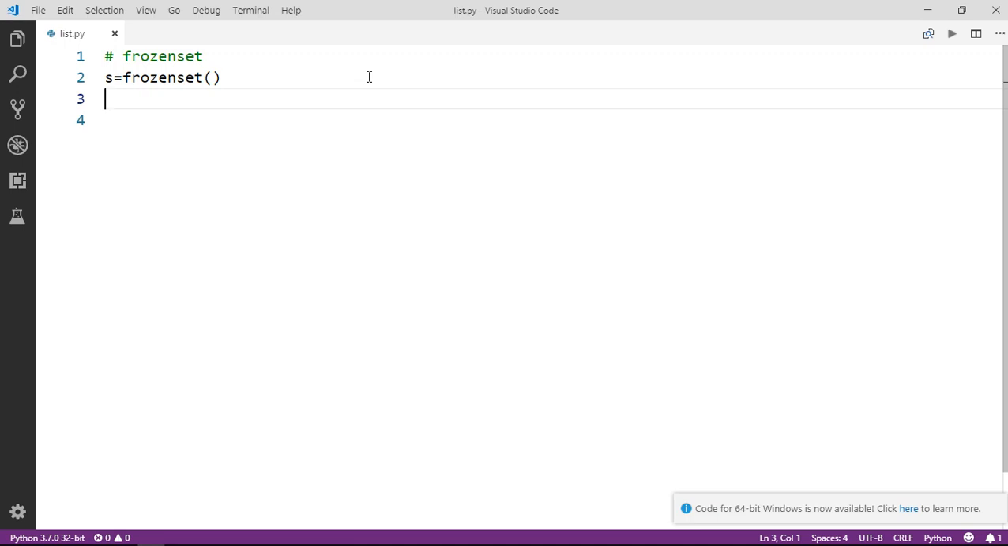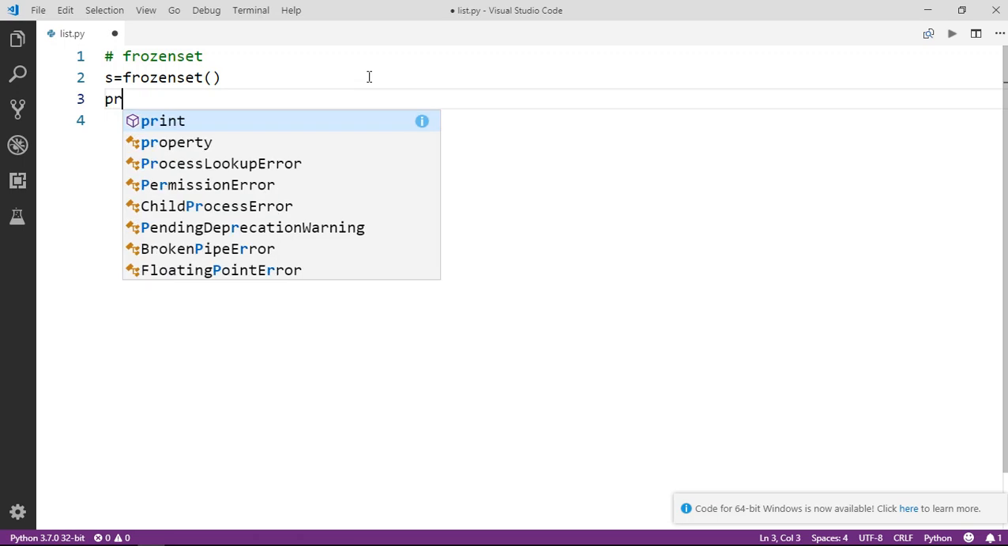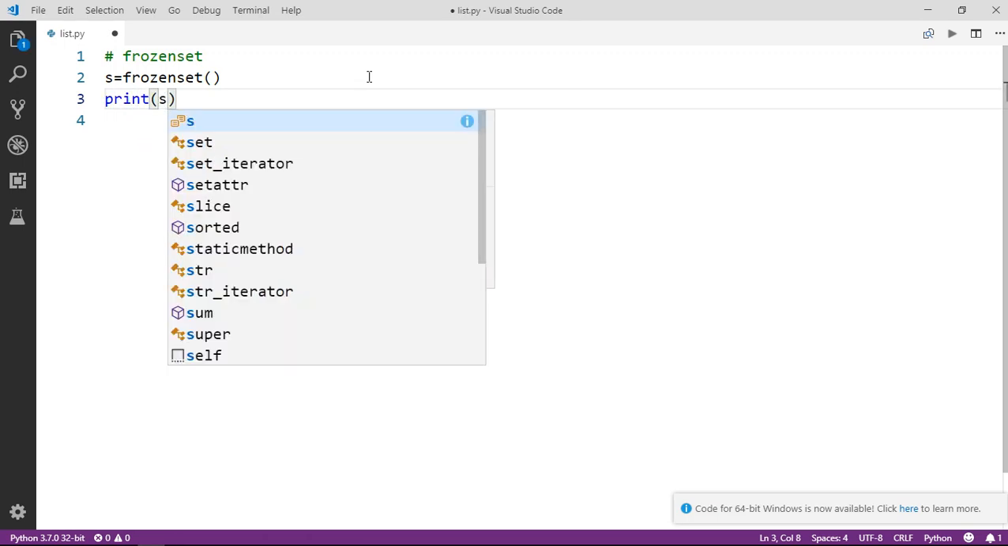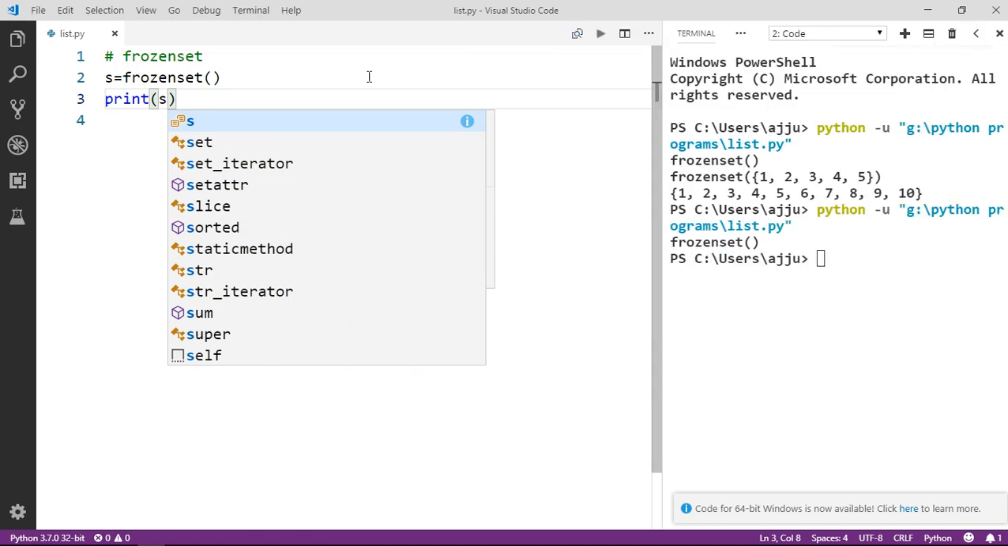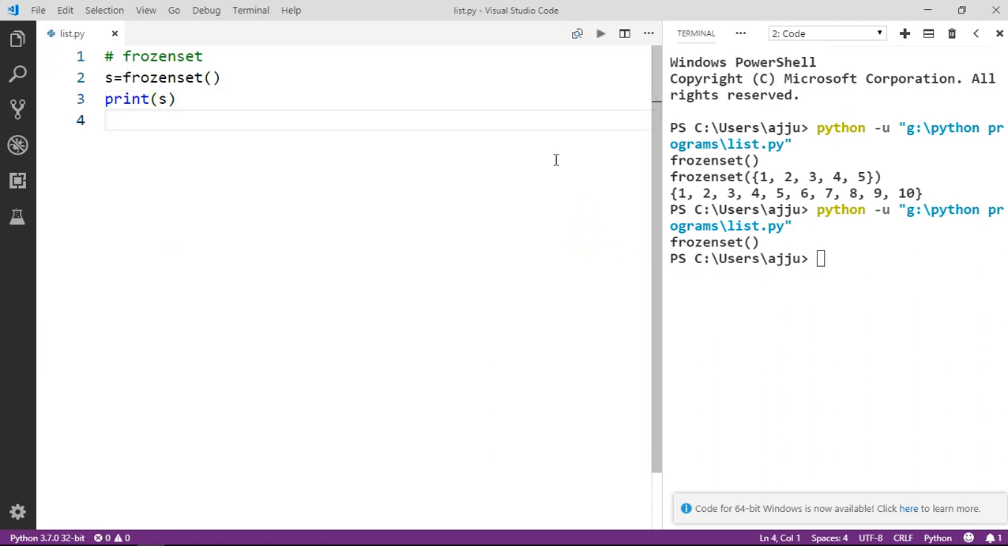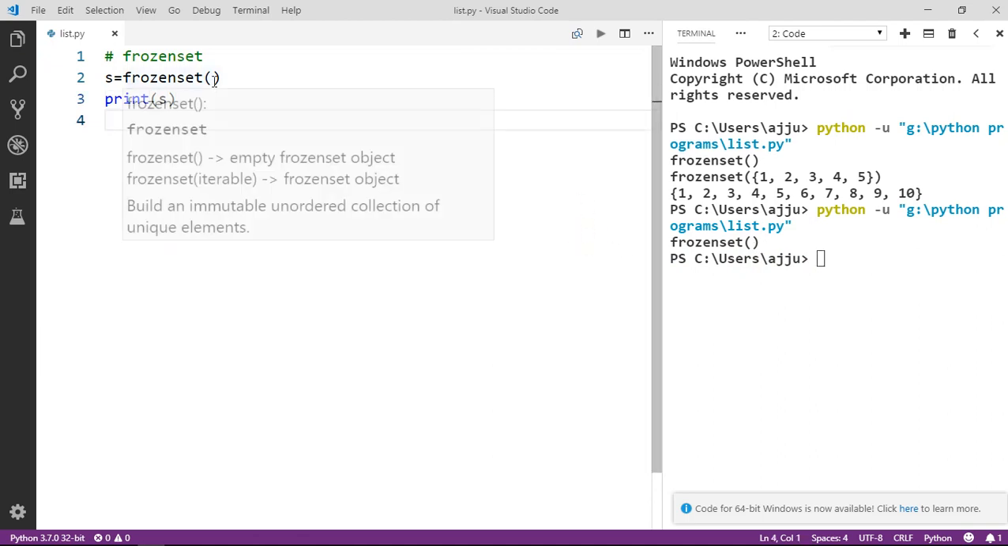So let's see how to create a frozen set. First of all, if you want to create an empty frozen set, then we need to call the frozenset function. If I print this, it will show frozenset. So in this way, if you want to create an empty frozen set, you can simply call frozenset without any argument.